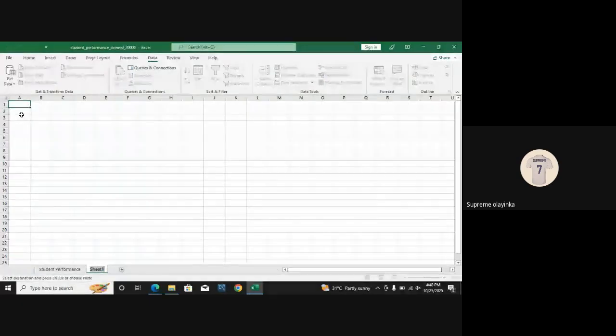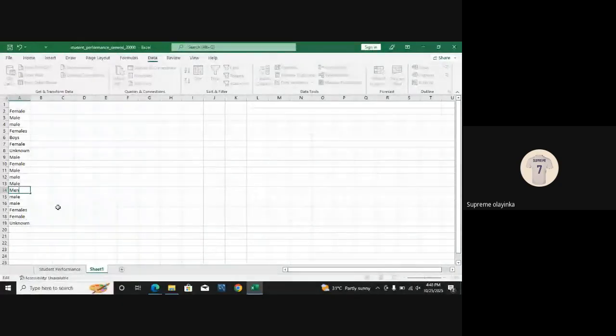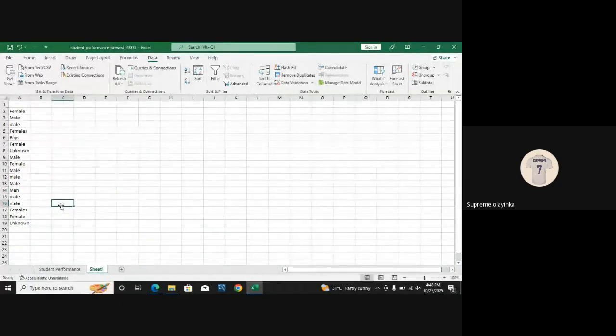So I just copy part of a row, right? So we have female, let me change this one to females. So we have females. Let's say you have men here. So we have unknown, we have females. Okay, great.